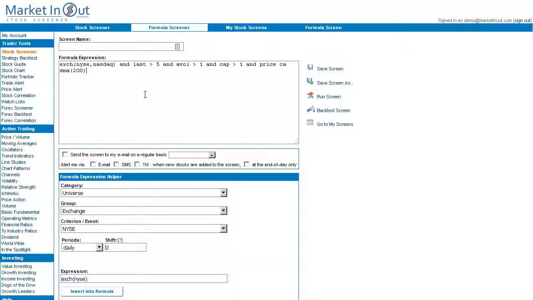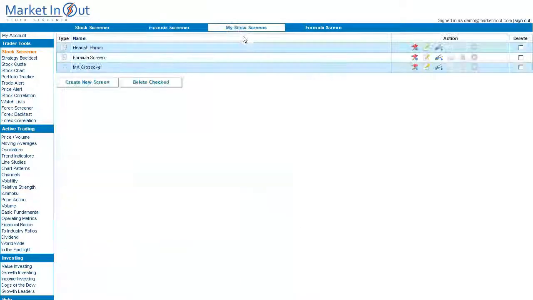Since the formula screen is more powerful, each regular stock screen can be converted into a formula screen, but not the other way around. Let's take a look at the My Screens page, and we will see our formula screen here. We can run or edit it from this page. If we want to know how well the screen would have worked in the past, or how successful we would be if we follow this stock screening strategy, we can backtest it.